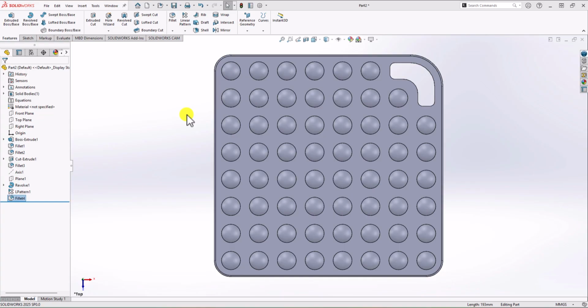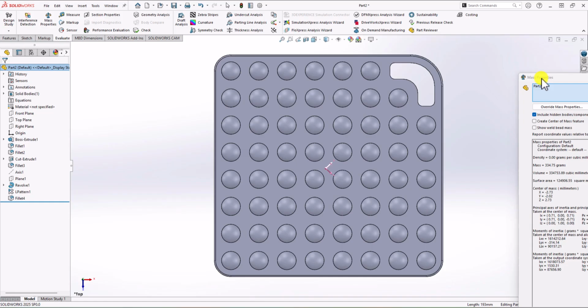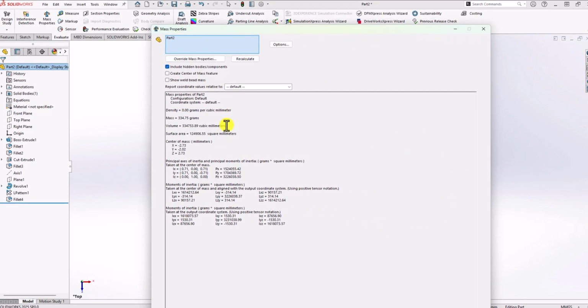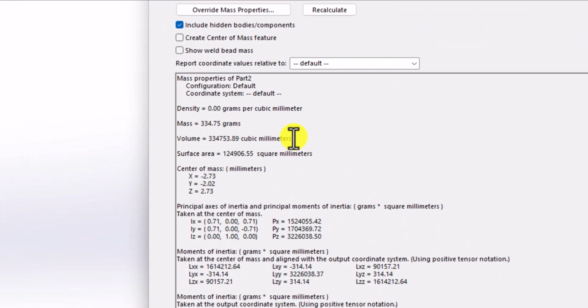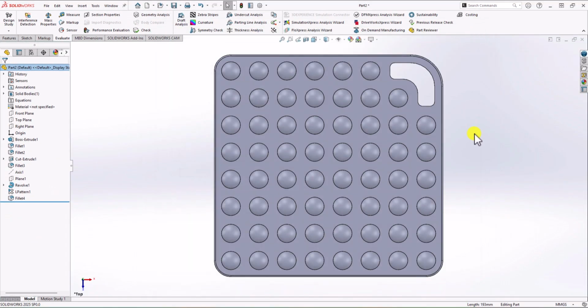In SolidWorks, in order to check the volume, you can click on Evaluate and then Mass Properties. And here you can see the volume. The total volume for our model is 334,753.8 cubic millimeters. If you round up this number, you're going to get exactly the same answer as shown in the question, which shows our model is correct and there's no problem with it.